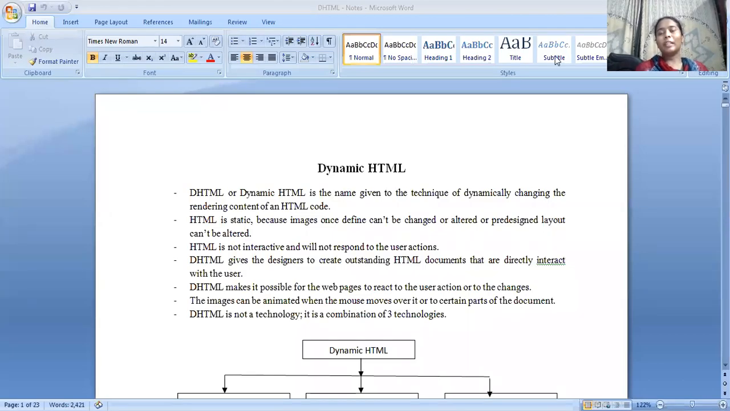Welcome to the next session. This topic is about dynamic HTML.